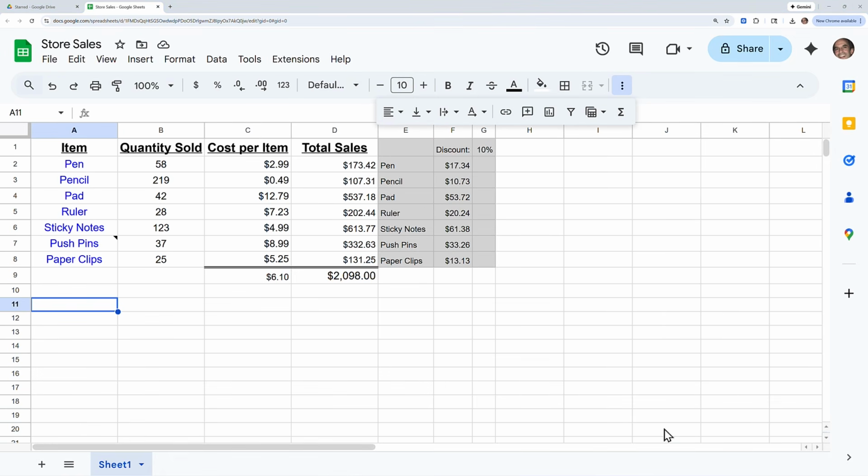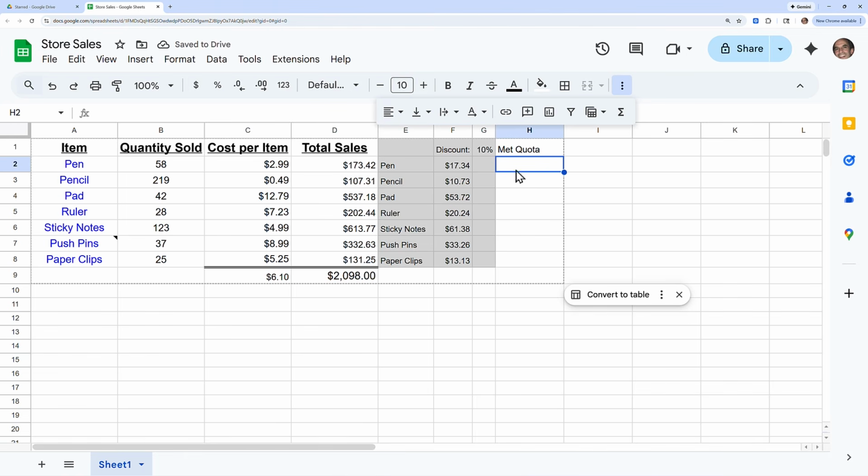One of my favorite yet very simple features in Google Sheets is the checkbox. And so what I'm going to do is out here in H1, I'm going to create a new column heading, and we'll call it Met Quota. As in, did we meet the quota of sales for the month? I'll hit enter. And now I'm going to select all the cells below that next to my relevant data.